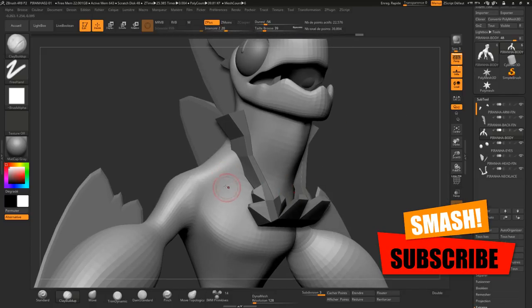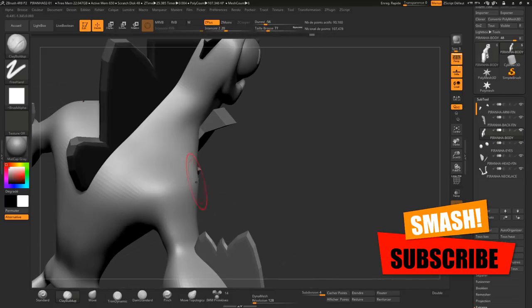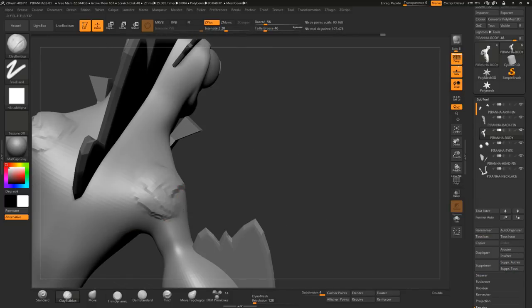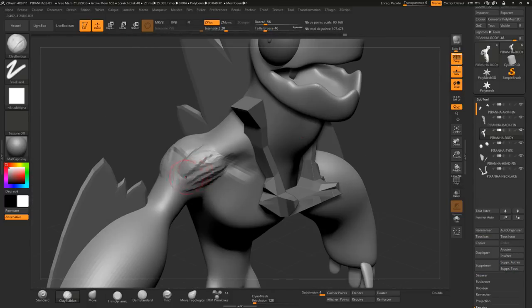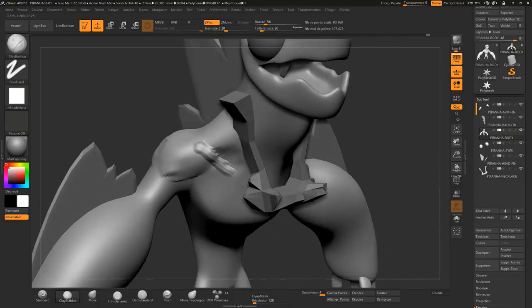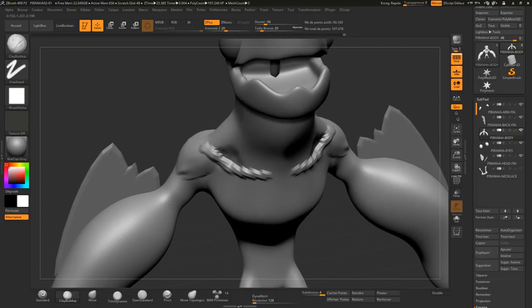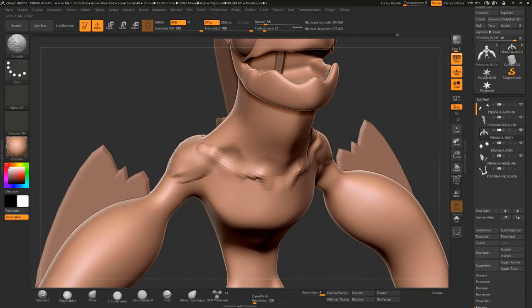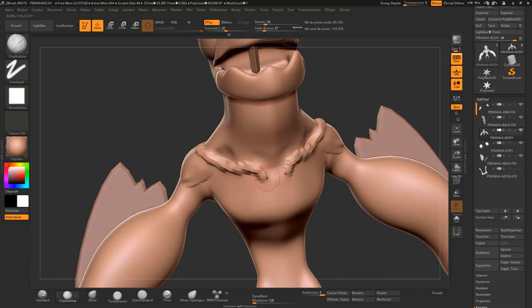Now working in ZBrush, I have imported my OBJ file. I separated the fin from the body so that it's easier for me to shape the body. I will start by using the multi-resolution modifier by just subdividing my base mesh and inserting the main landmarks.